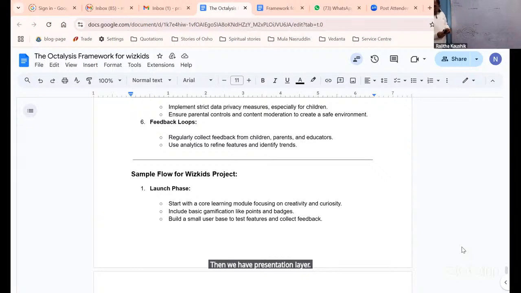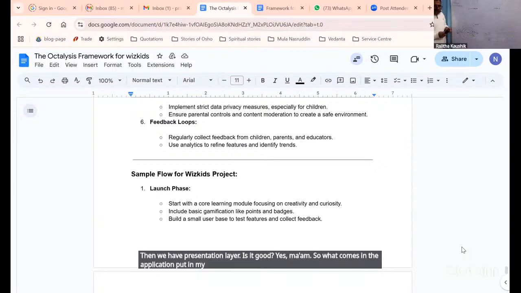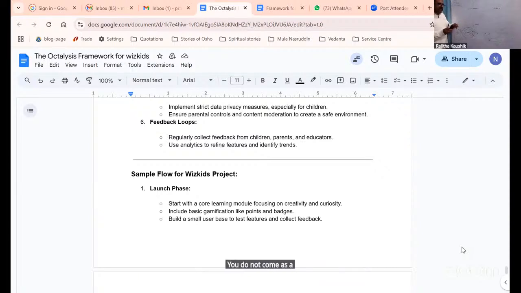Is it clear? Yes. So what comes in the application? Student made app. Teacher made app will not come here. It will not come as a piece. This comes as a view, an architecture view, like a holistic view of the whole thing. Content is processed by the teacher made app, which will give it to the student made app.